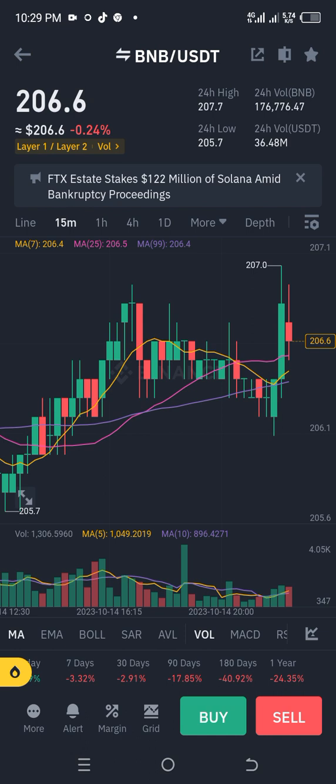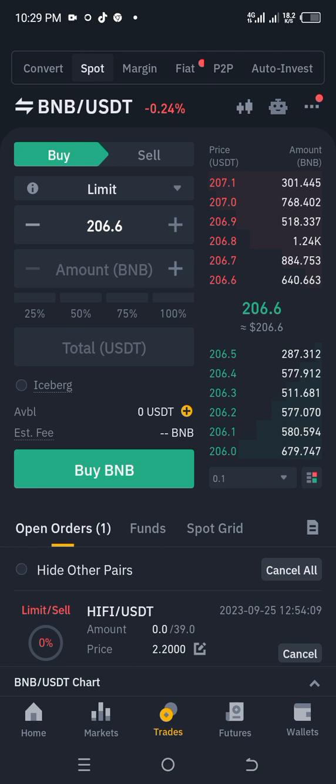Okay, so now what do you want to do now? All you just need to do is click on buy. If you click on buy, your volume of the USDT that you have will appear here. My volume is not appearing here because it's on trade.